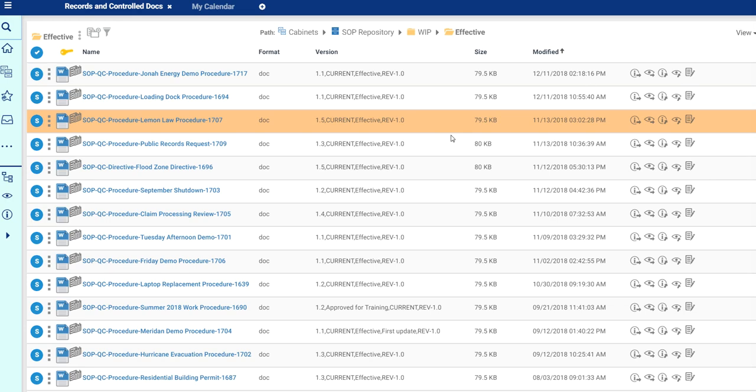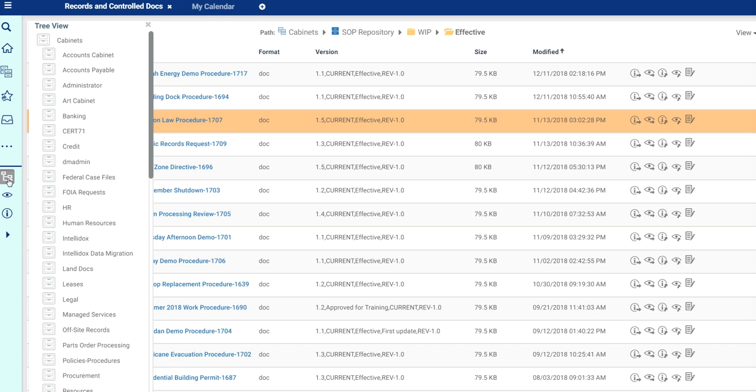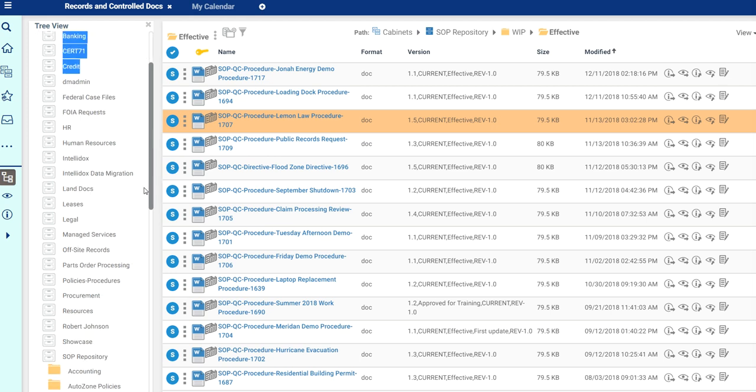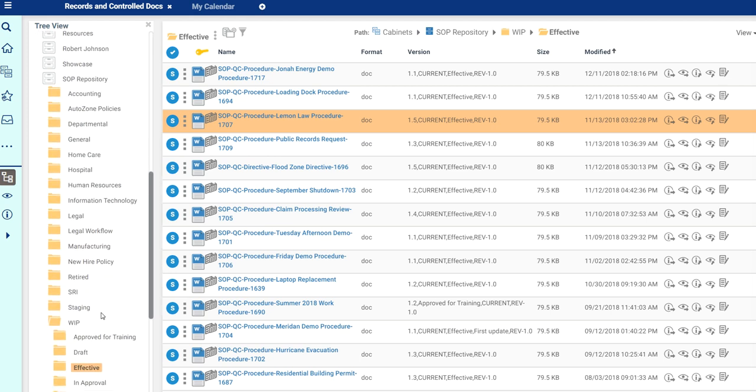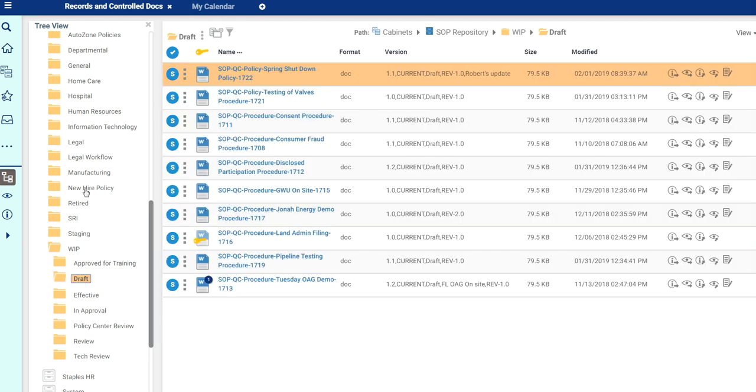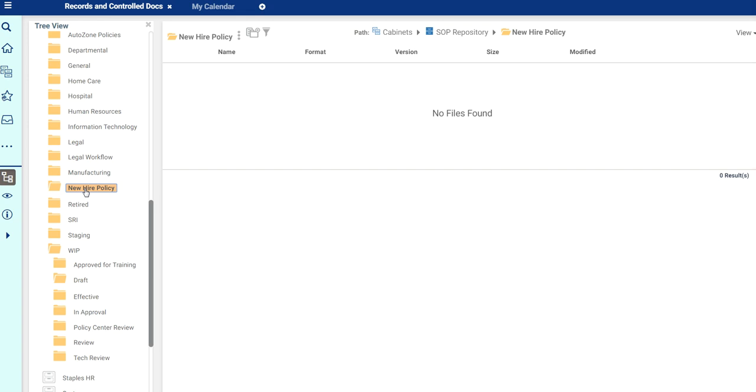We close it. We're right back here in our system. Notice we talked about where we were in the repository. We've got a lot of teams and users that still like the tree view. So when I click on open up that tree view, you can see it opens up the tree view. I can scroll down and we can see we can navigate. We can go to the draft area. We can go look at some new hire policies if we need to.